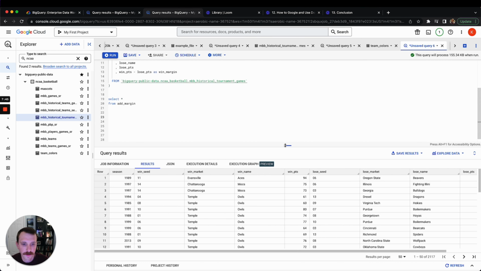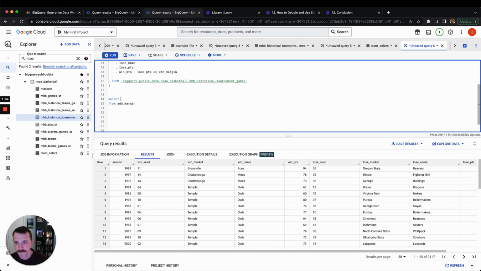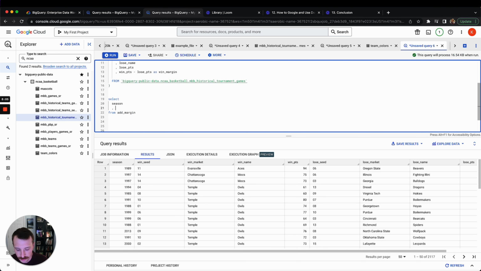What else can we do with this? Why don't we look at the average winning margin each season, and see if that is trending up or down over time. That'd be an interesting thing to see. So let's type season. I think there's average. Yeah, average is a function in here. So average win margin. And then what we're going to do is group by season. Let's order by season.